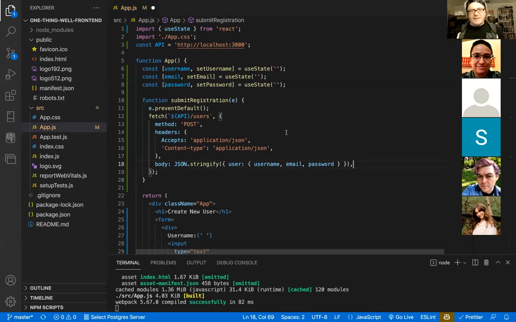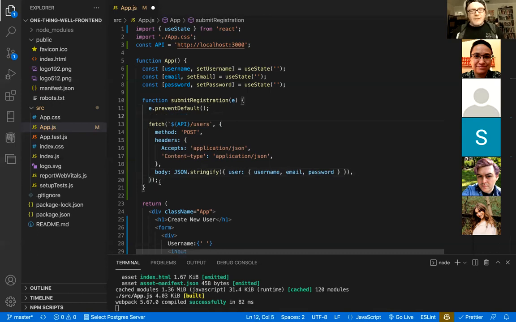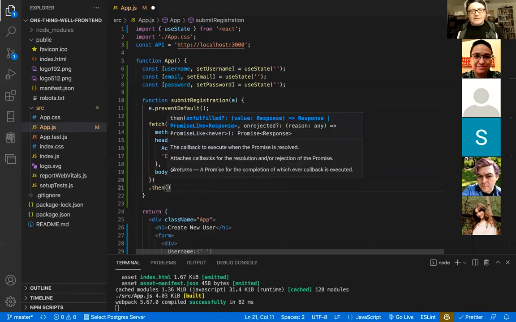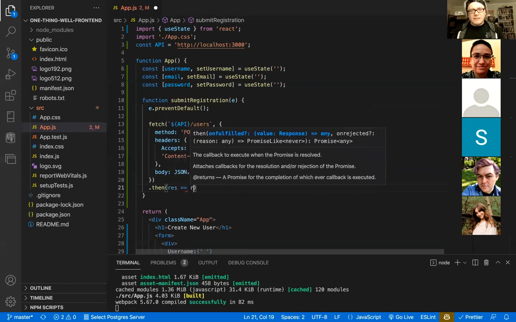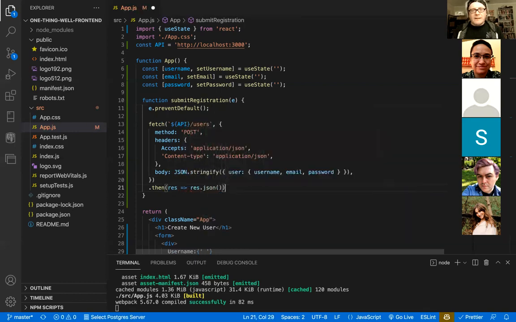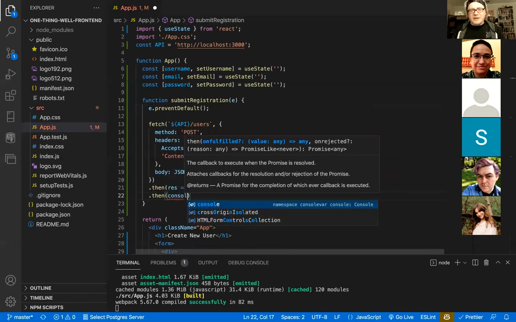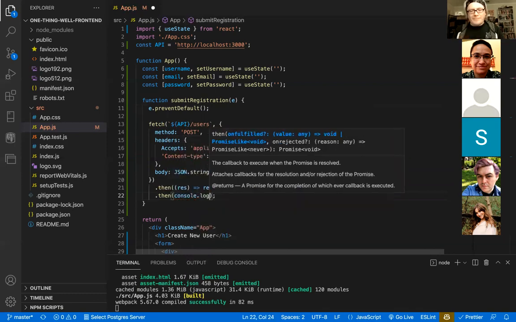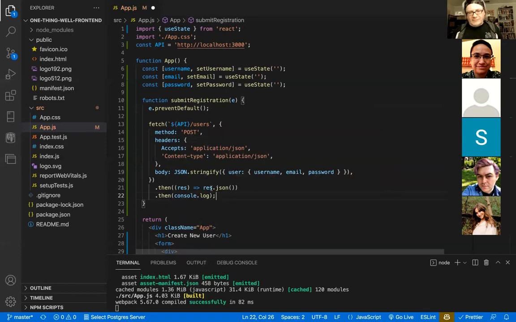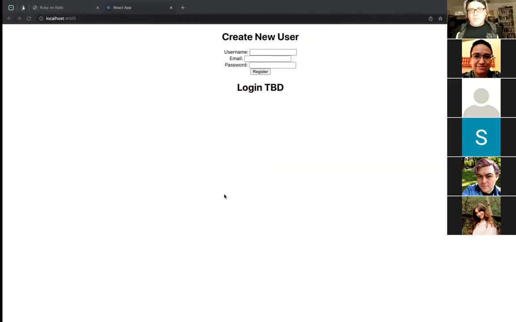Great. I think that's our fetch. So let's get something back out of that. JSON, and get our JSON, and we're just going to console log it out. So I'm going to get the JSON and console log that. And let's see what happens.